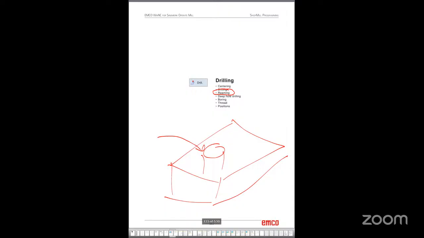Let me give you one example. If you drill this hole, your diameter will be say 9.8 mm only. But if you use a reamer of 10 millimeter, what will your final hole be? The final hole will be 10 mm diameter. So this is why you use the reamer.